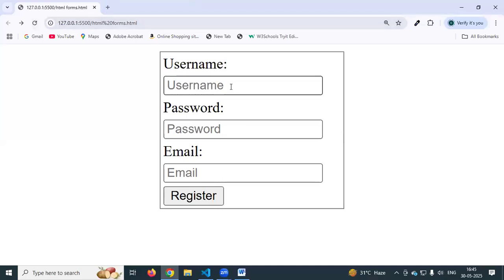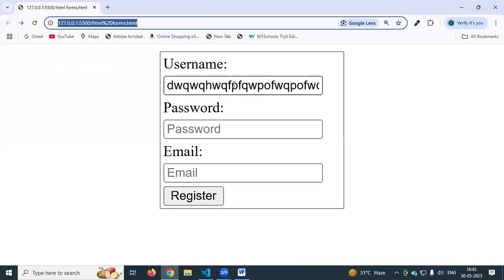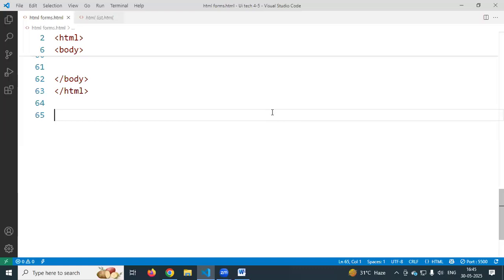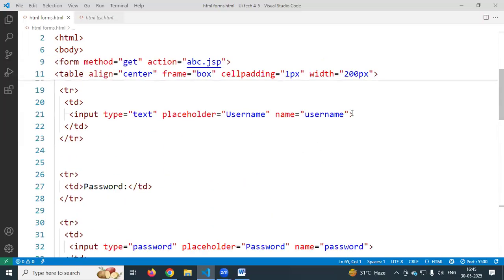Input box is there. By default, an input box allows many characters. By default, how many characters does an input box allow? Many characters are allowed. But as a developer, you can give restrictions. How do we give the restrictions?